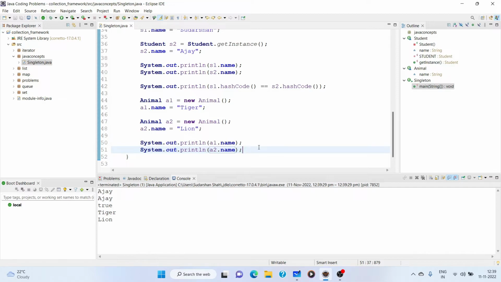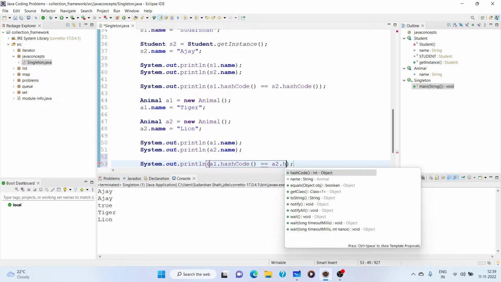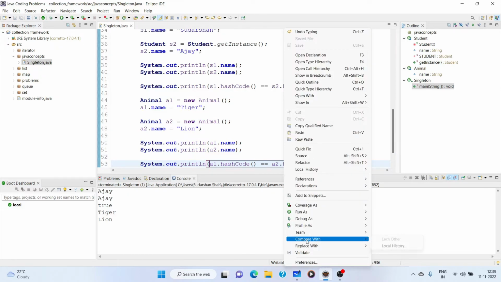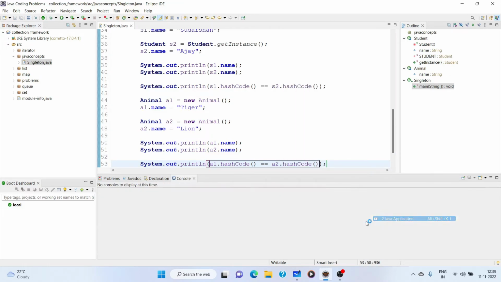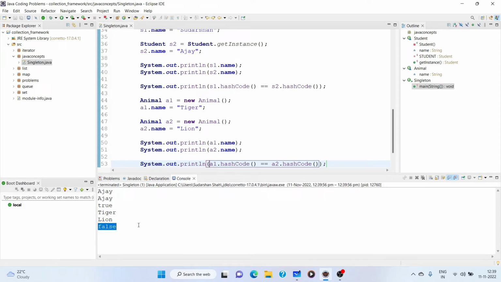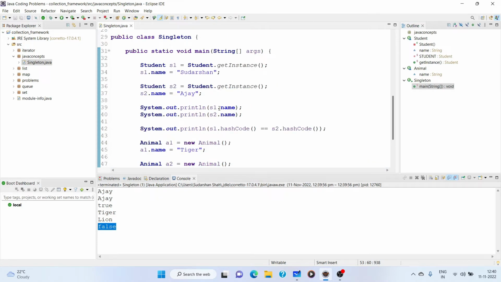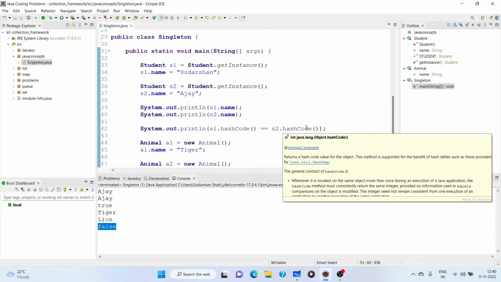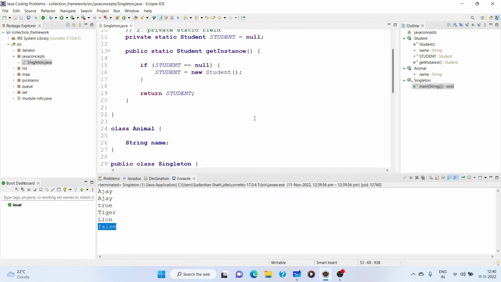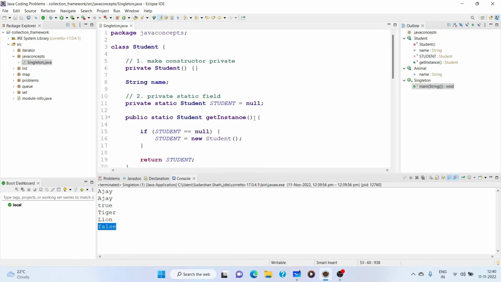Now how do we verify that? We check their hash codes. So we say a1.hashCode equal to a2.hashCode. Now if we run it, we get false. You can see that. This means that the hash codes of a1 and a2 are not same, so they are not pointing to the same object. There are two different Animal objects. But in case of Student, s1 and s2 are pointing to the same Student object. So there is a single object, and that's the beauty of this Singleton class.